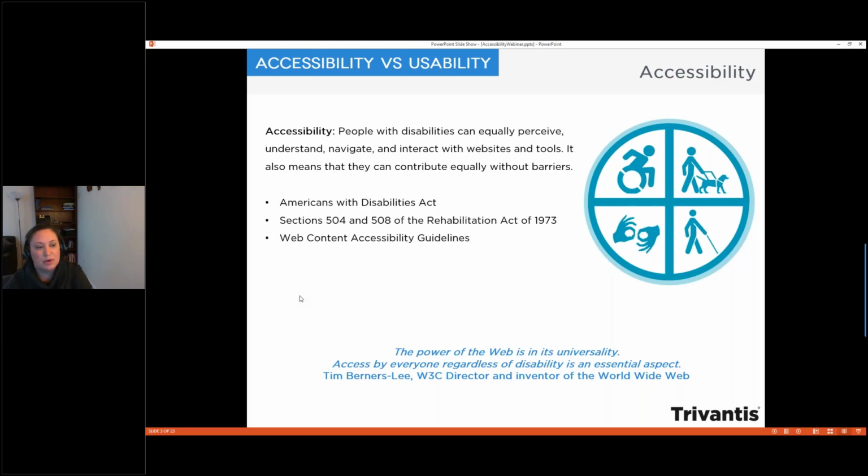Accessibility really primarily focuses on people with disabilities. So when we're thinking about accessibility, that's really the audience that we're trying to reach. And so accessibility addresses discriminatory aspects that are related to an equivalent user experience for people with disabilities. And it just means that people with disabilities should be able to equally perceive, understand, navigate, and interact with websites and tools, and in our case, with e-learning or online learning or online content. And it means that they should also be able to contribute equally without barriers.